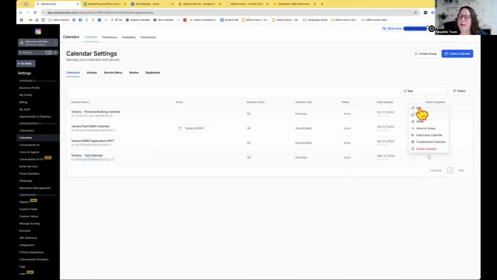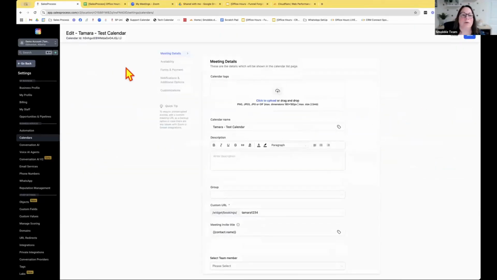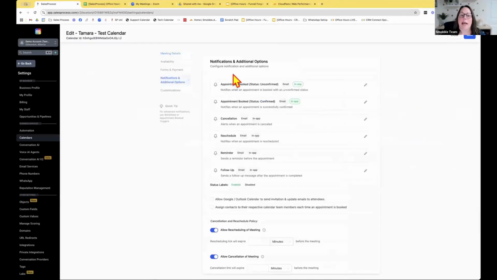So we're going to go into edit and I'll show you here, notifications here. Now you have the opportunity to create emails and in-app notifications. And the next release of this feature is going to be the SMS, so text message marketing. If you want to send a text message as a reminder to your client about their appointment, that'll be the next release. But right now we only have email and in-app.